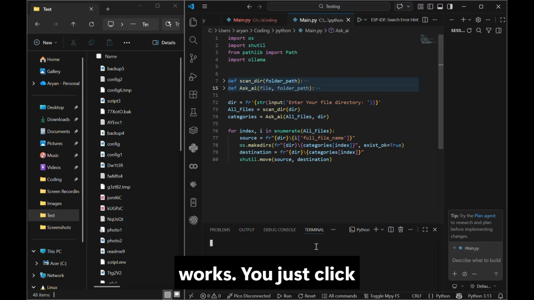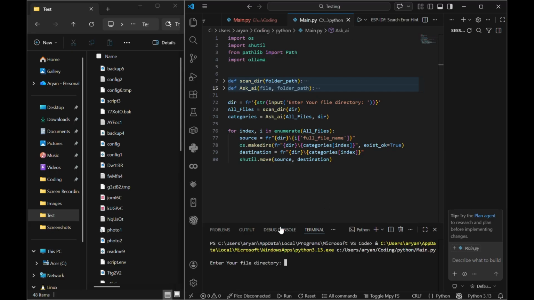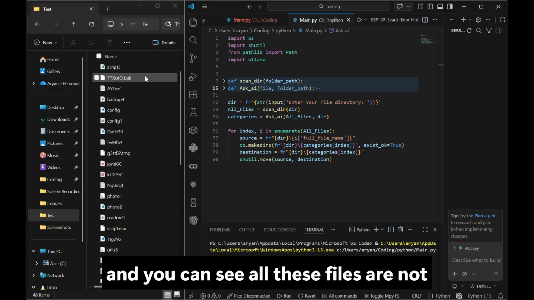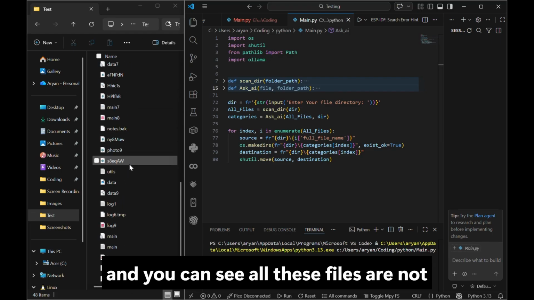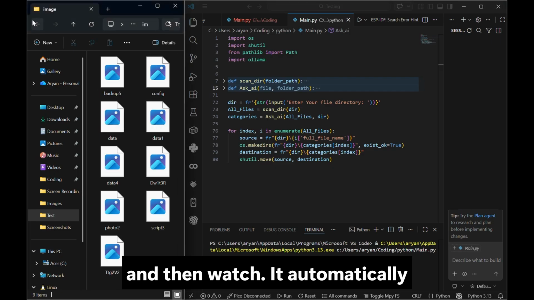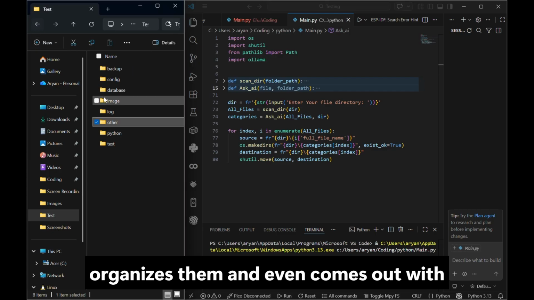You just click play, ask for the file directory, you enter it, and you can see all these files are not organized at all. They're just in here, and then watch. It automatically organizes them, and even comes out with the names.